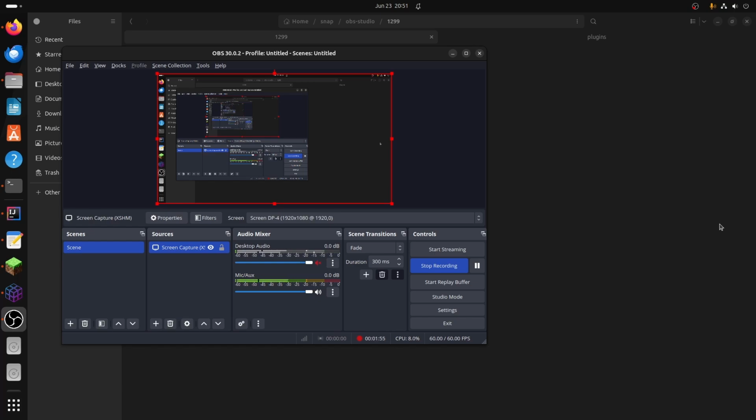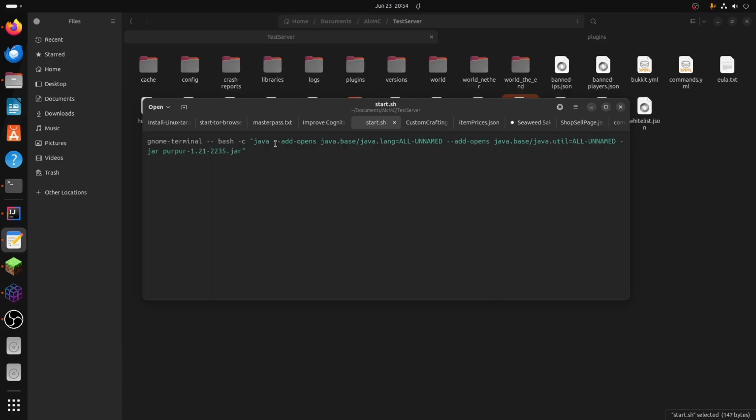When I was making a plugin for my Minecraft server, I kept coming across an error. When I tried to compile my plugin, it kept telling me that a certain module isn't open, and so there were errors because I couldn't cast from one class to another.